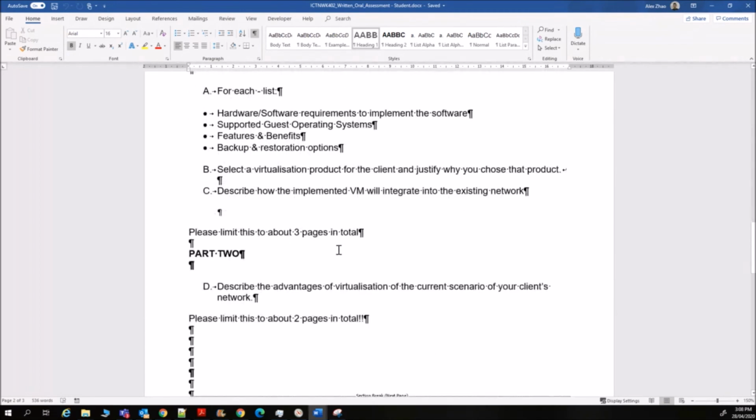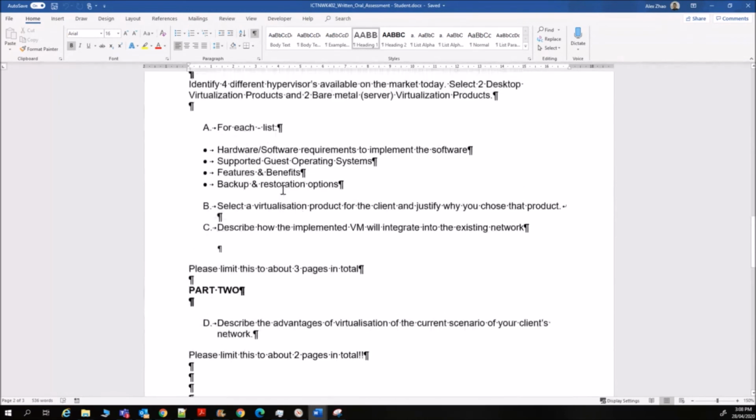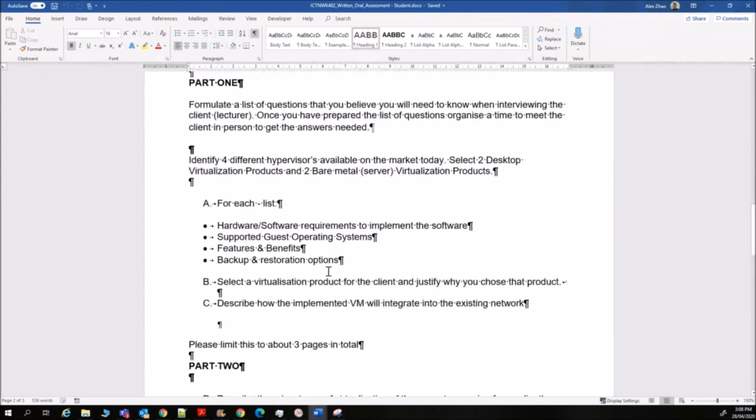And don't go crazy. Okay, it's quite easy to go crazy with the amount of writing you're going to do. So that's 3 pages in total for this part 1. So really, you need to make sure you're putting down the right information, not just a whole bunch of information. Make sure you're addressing these requirements, because as a lecturer, as I'm marking, I'm making sure that whatever you're doing, you're going back and addressing these requirements.